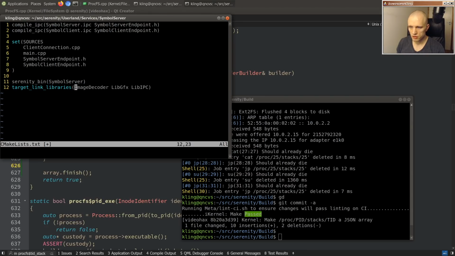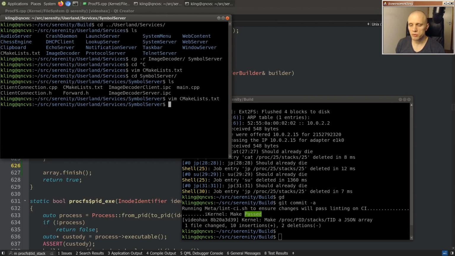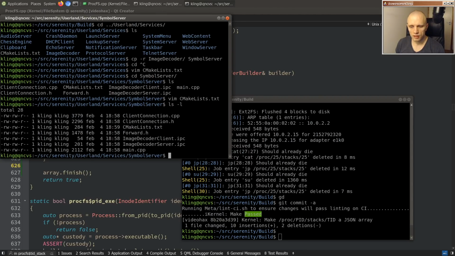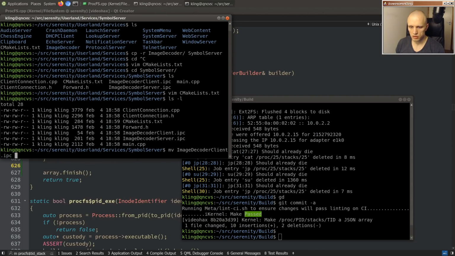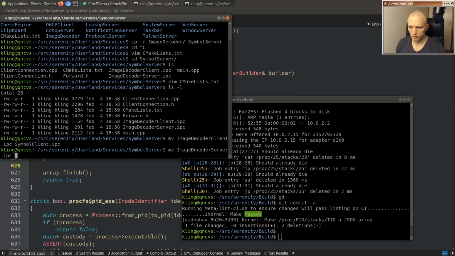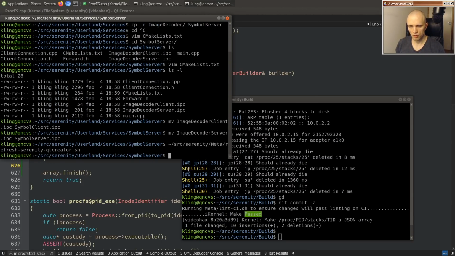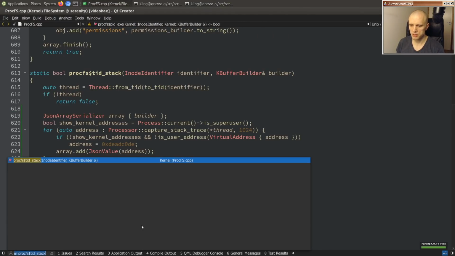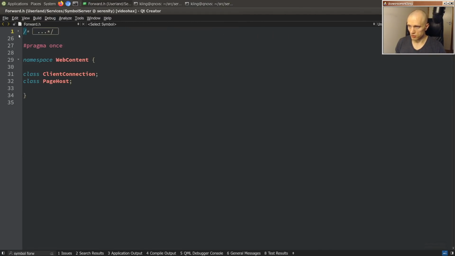Symbol server, let's call it. And we don't need libgraphics. We need libipc. And we get libelf for free because it's built into libc, actually, which is a little bit weird, but that's how it is. And I guess we'll rename image decoder client to symbol client IPC and symbol server IPC. Okay, so I think we're good with the renames here. Now we just need to edit some files.